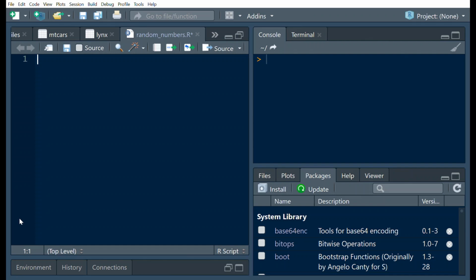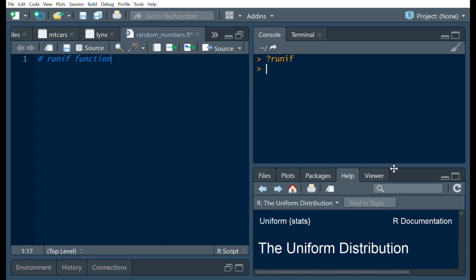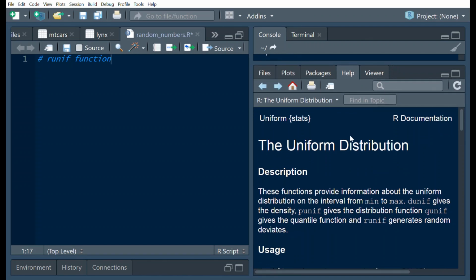Okay, so in order to generate random numbers in R, there are some inbuilt functions that we can use, and a typical example of that is the runif function. So we can use this runif function to generate random numbers in R. And if we look up this runif function in the console using the help functionality in R, when we run this, we can see the documentation for this particular function, and it has to do with uniform distribution.